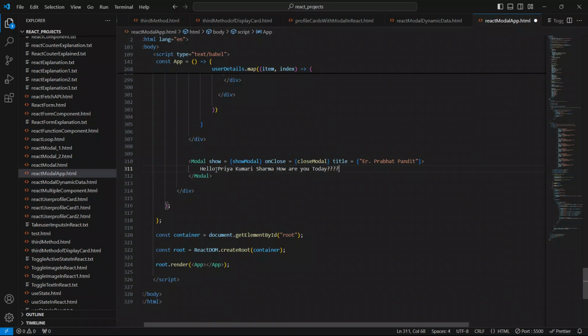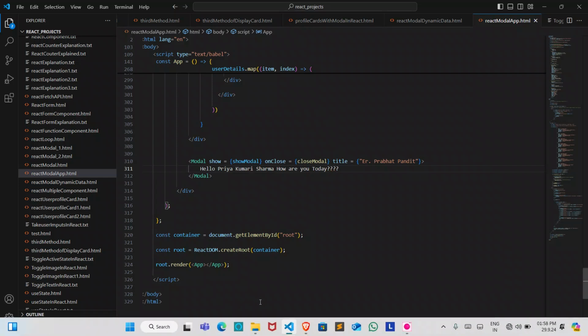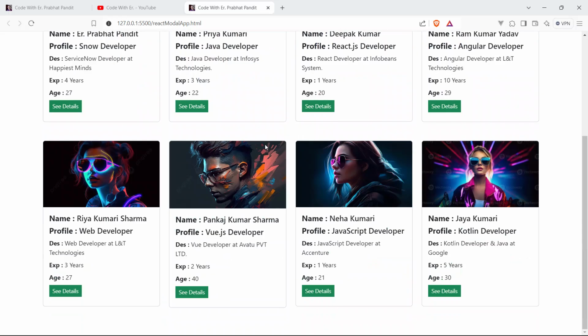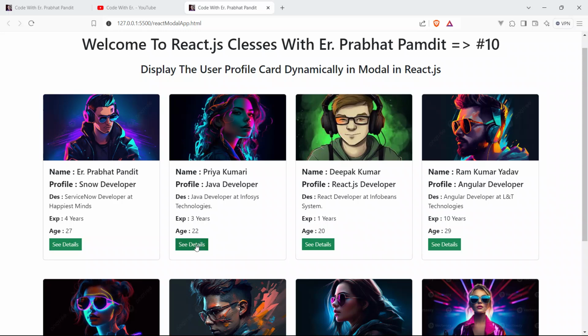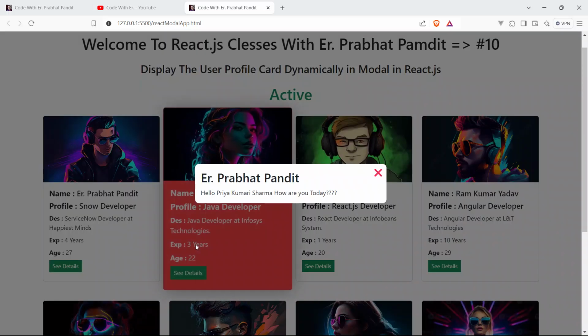Save your code, go to the browser, and hit the button, see details. Boom, our modal works. You can see this is the dynamic custom content, Prabhat Pandit and hello Priya Kumari Sharma, how are you today. Close this. As of now it's not working, we can't close it.